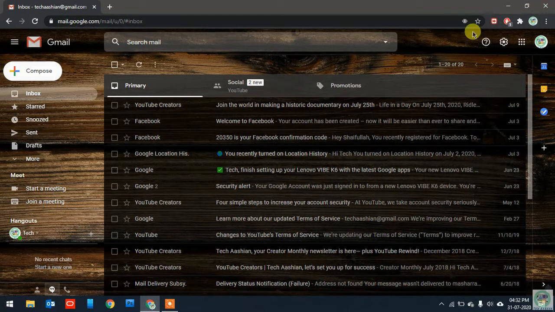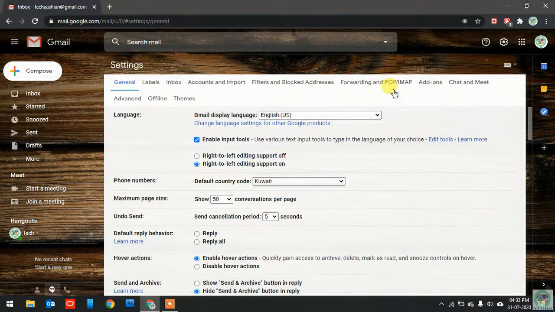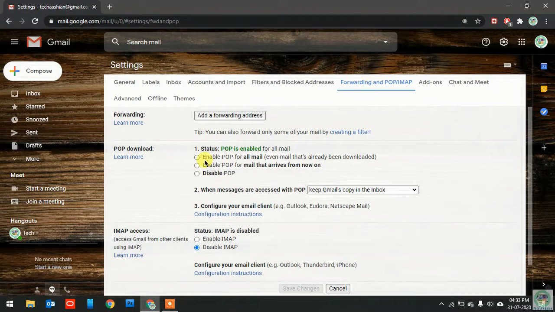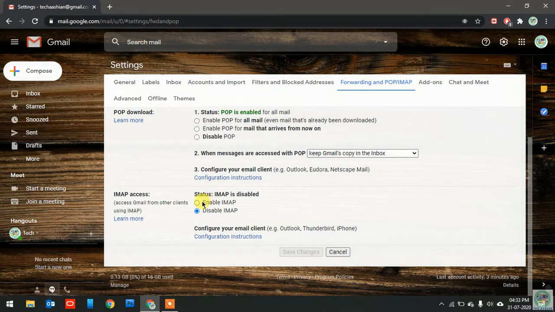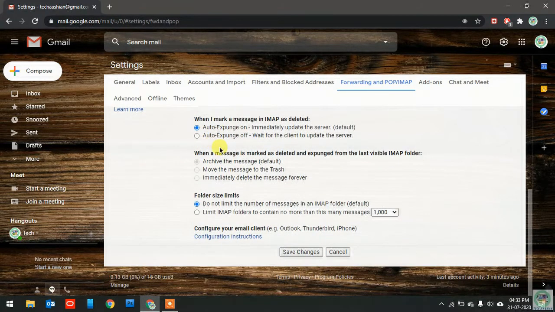First of all we will go to settings, then click on see all settings. Just waiting for the system to load. Okay, got it here. Now you have to go to the section Forwarding and POP/IMAP. Click on this, scroll down. You have to enable IMAP. Initially by default it will be disabled, so you have to enable IMAP. Leave the rest of the things as they are. Click on save changes.